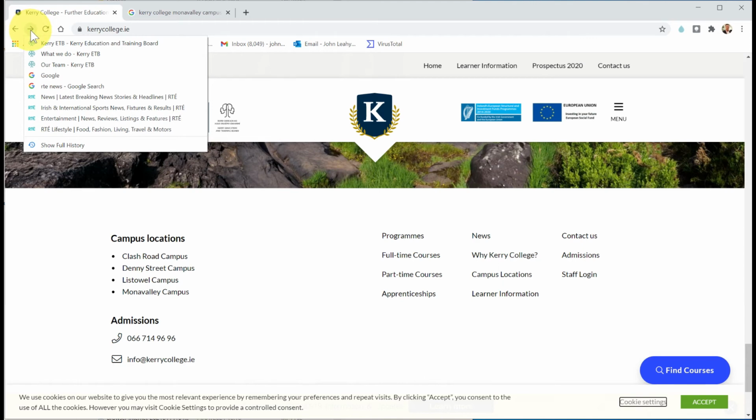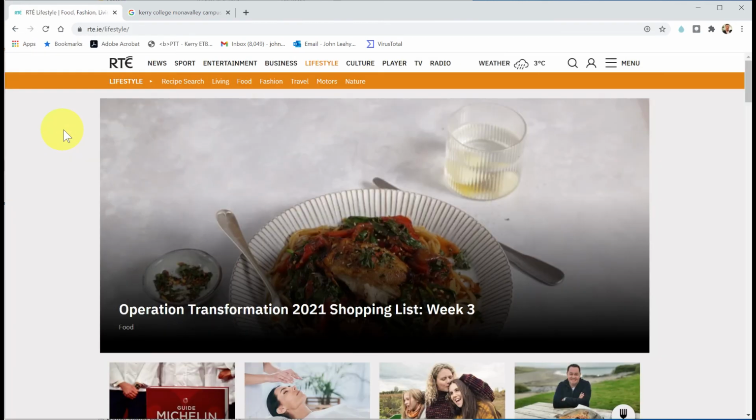The next page I went to was Kerry ETB, followed by What Do We Do, followed by Our Team, followed by Google, followed by the initial search that started this video off, and ending in Lifestyle, which was as far forward as we went in this browsing history. So let's go as far forward as we went, and we're going to click that once now. And that takes us to the Lifestyle hyperlink within the RTE News.